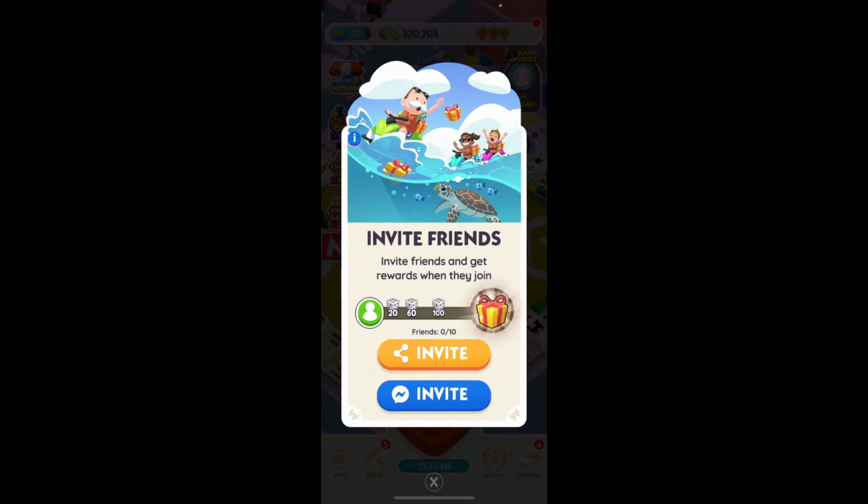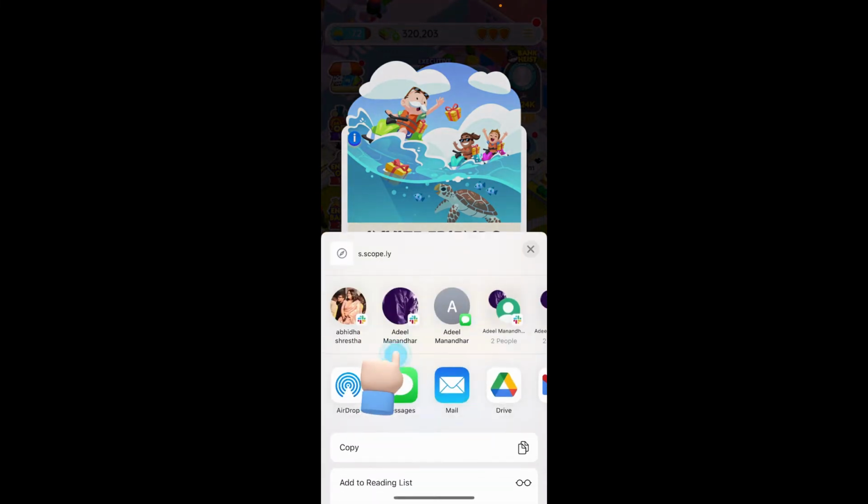If you tap on the first orange invite button, you can choose one of the applications in the list and select the contact you want to send the invitation to. You can also directly send a message using the Messages application on your mobile device.